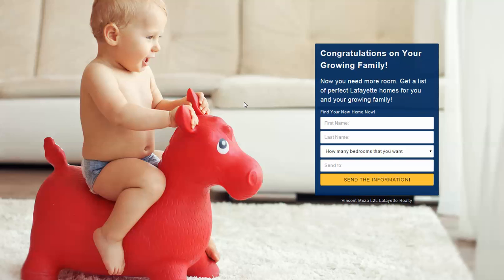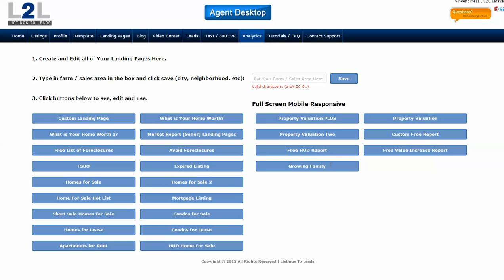Remember I said, what is a landing page? It's one page with one focus, get the lead. Name, contact information, what are you looking for? How many bedrooms? So that's really the gist. Get the landing pages out into the market. Where's the number one place to get in front of your target market? Facebook. All right?